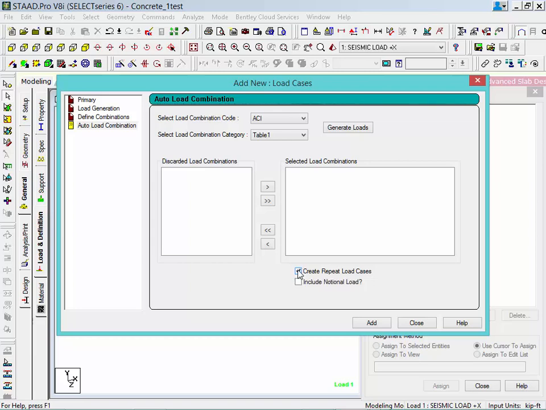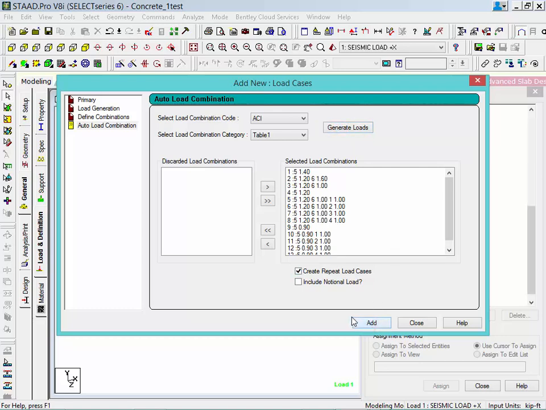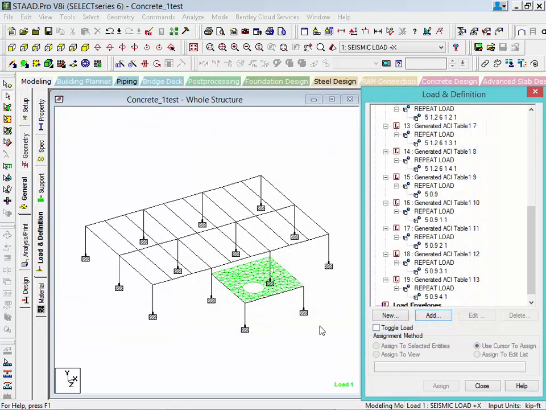For this model, we are preparing to perform a p-delta analysis, so we'll make sure that the Create Repeat Load Cases checkbox is selected. Once we've specified all our parameters, we're going to click our Generate Loads button, and then click our Add button to officially write these to the input file. Once we're done generating load combinations, we can go ahead and click Close.